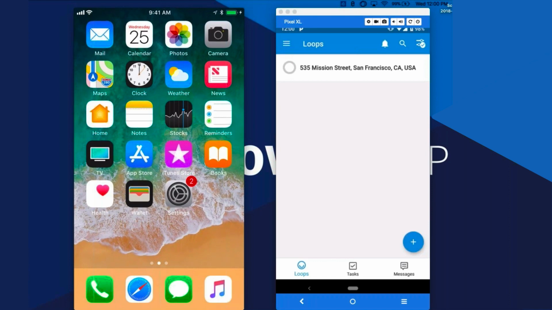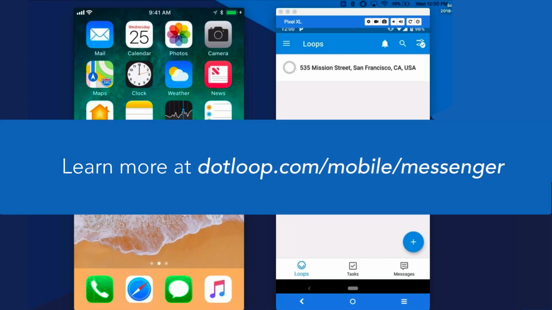I work at dotloop. Today we're going to be going over the new feature called dotloop Messenger. Hopefully you had the time to read the articles before and get yourself a little bit familiar with it, but if not, don't worry. We'll go through all the features and functionality today.